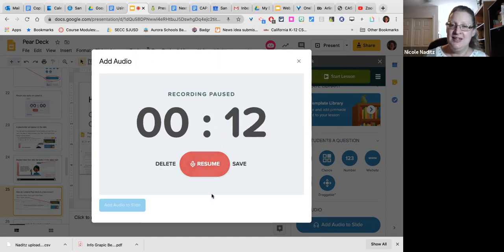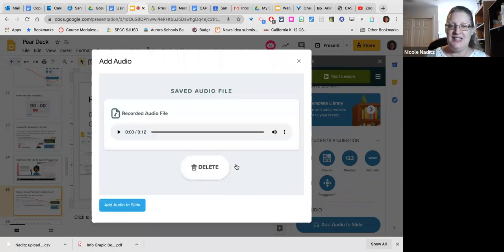It pauses. So if you needed to cough or catch your breath or regroup and regain your thoughts, you can pause and think about what you wanted to say, and you can either resume, delete it, or save it. So if I save it, it's showing that I have a 12-second audio file. I can listen to it. You should listen to it, or delete it, and then return add audio to slide. So now it's going to add a little audio button to that slide.